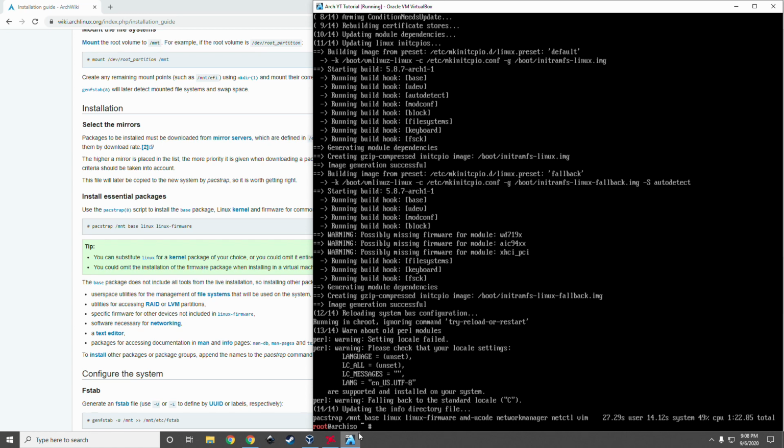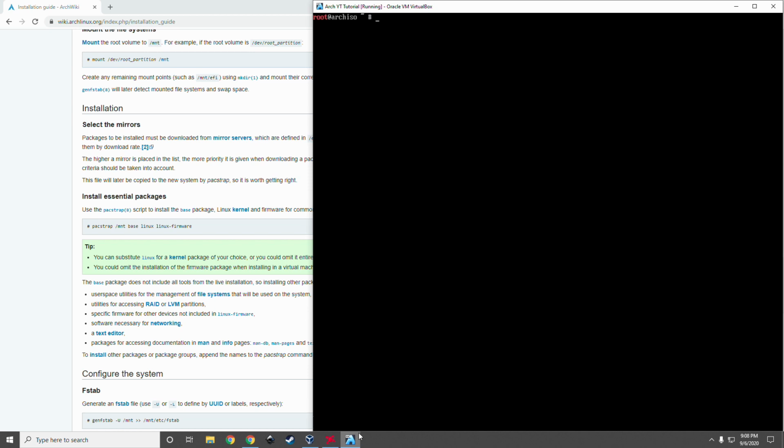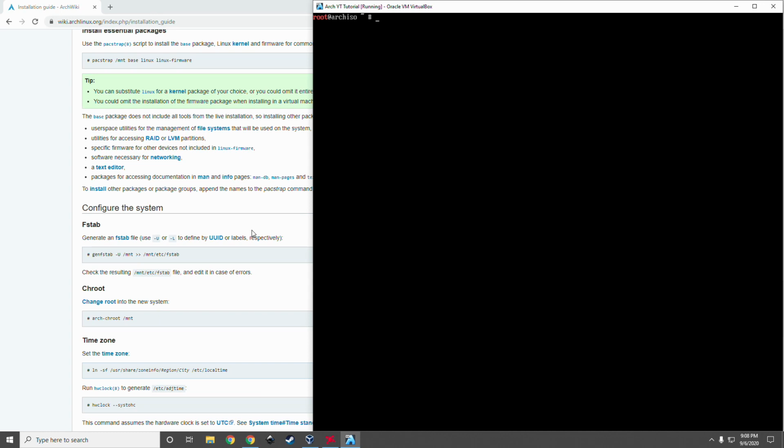We are done. Pardon me. Alright, so we've installed most of what we need to do. If we don't have it, then we will see. Anyways, let's generate our fstab file in mount /etc/fstab. Boom.